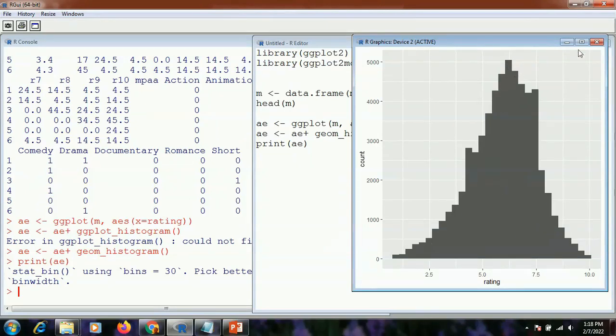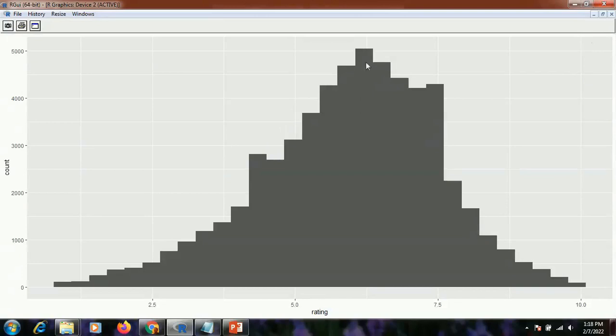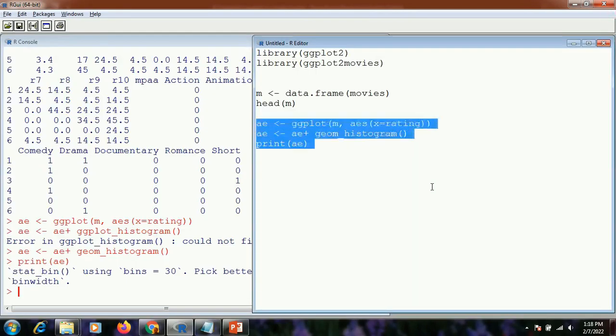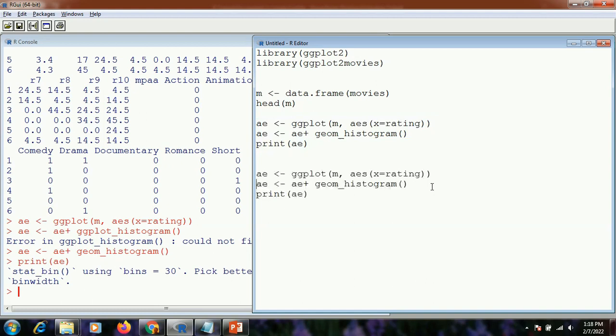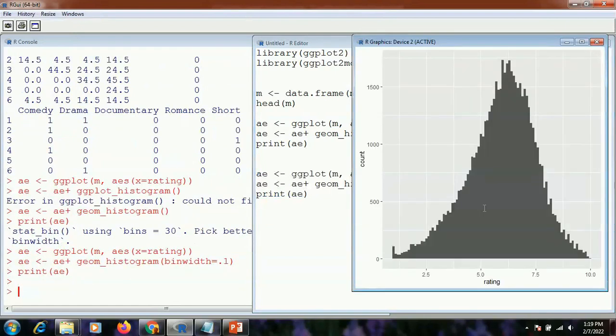Now the bars are too wide. This is the default one, but I can change the width of these bars. What we can do is write over here binwidth equals to, let's say, 0.1. So we are going to lower the width of these bars. See, now it has become a little lower in the width.